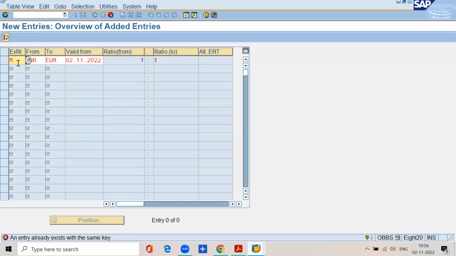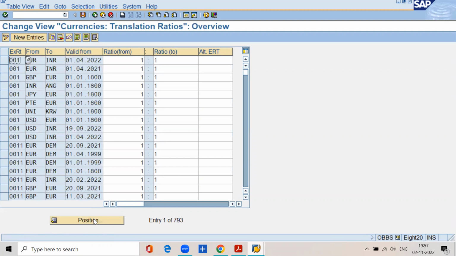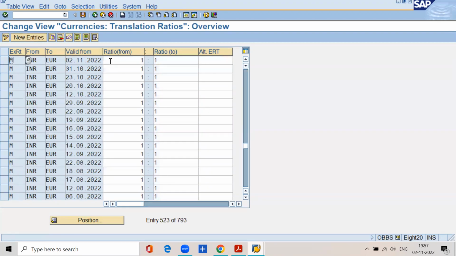It says the same key already exists. Somebody has done it already today, right? No issues if you get this, because the conversion factors are at the client level. Somebody has done it today, so you can ignore this step. Yes, from ratio 1 to ratio 1.